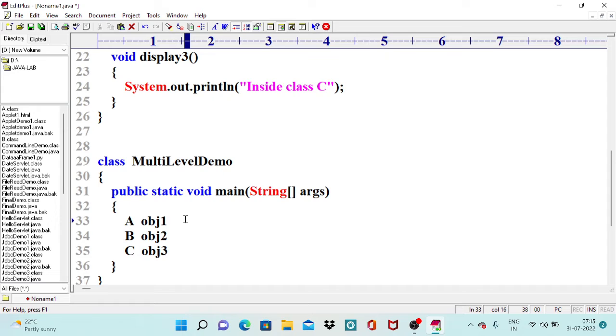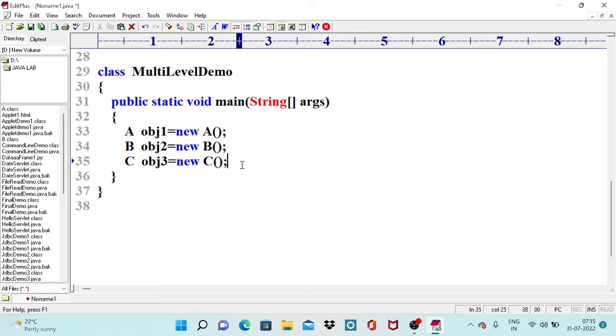And now obj1 is initialized with its constructor. This is the syntax for creating objects for any class. If you want to create objects for class A, you need to give this statement. If you want to create objects for class B, you need to give this statement. If you want to create objects for class C, you can give this statement. So I created three objects, obj1, obj2 and obj3.